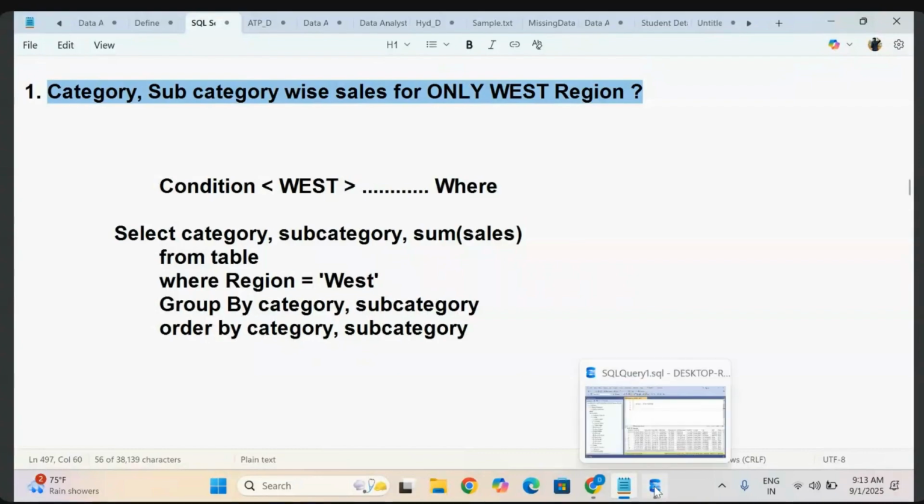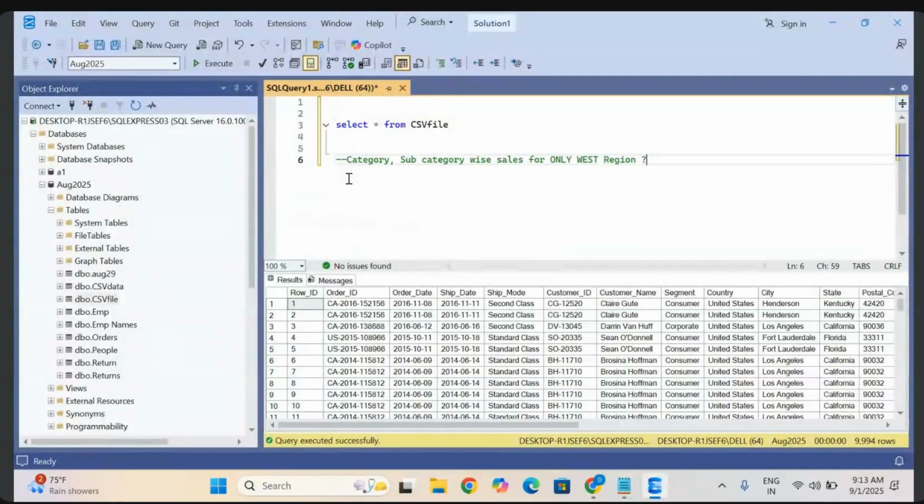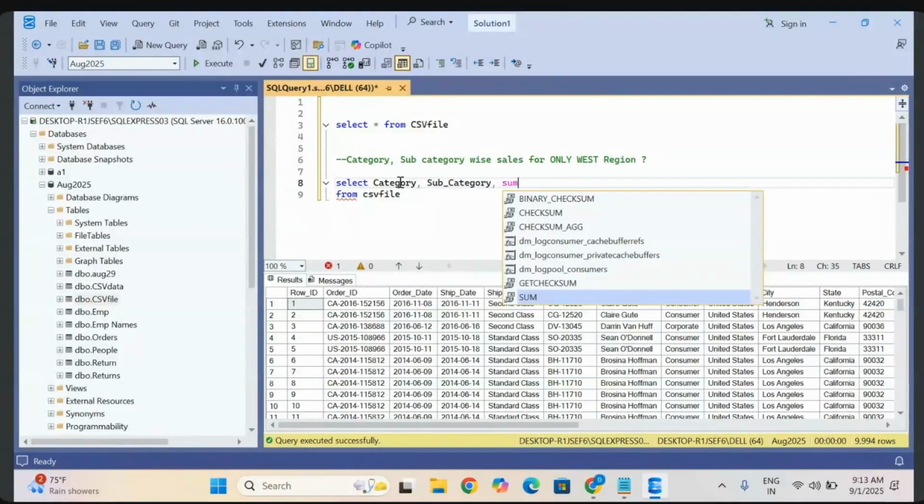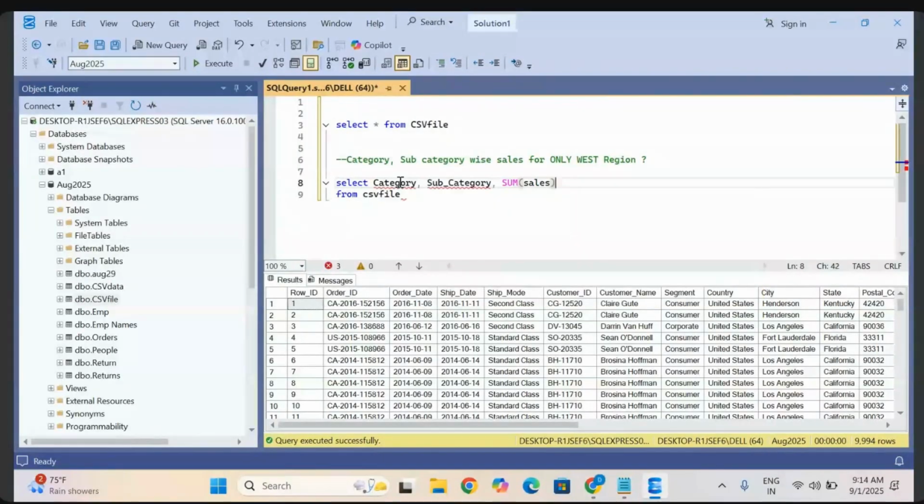Go to SSMS. So this is how to write it. First, always start with the FROM clause. What is my file now? CSV file. And I want to go back to SELECT. Select what I want: Category, and I want Subcategory, and I want the sum of Sales. Fine, let me execute it.